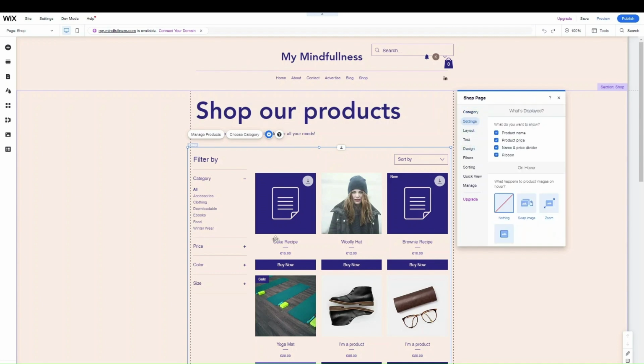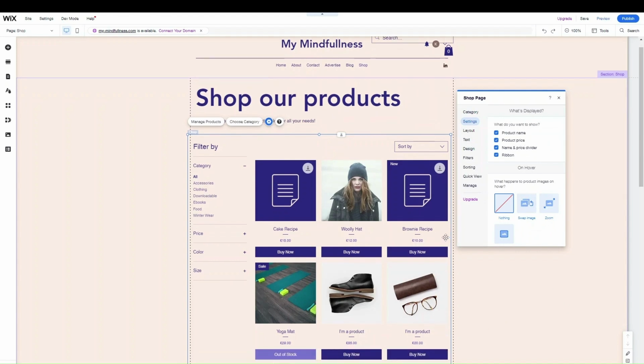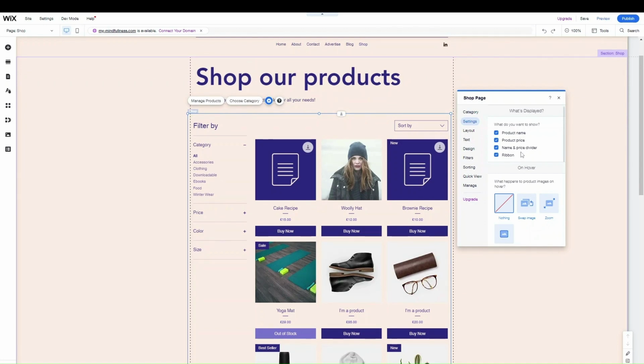If you click on settings, this will help you edit what's being displayed. So by default, I've just got everything being displayed. So product name, price, name and price dividers. That's that little line down here. If we uncheck it, you can see it goes away.